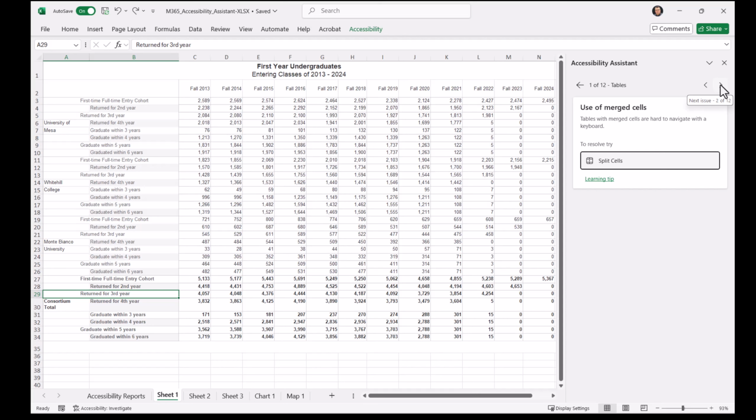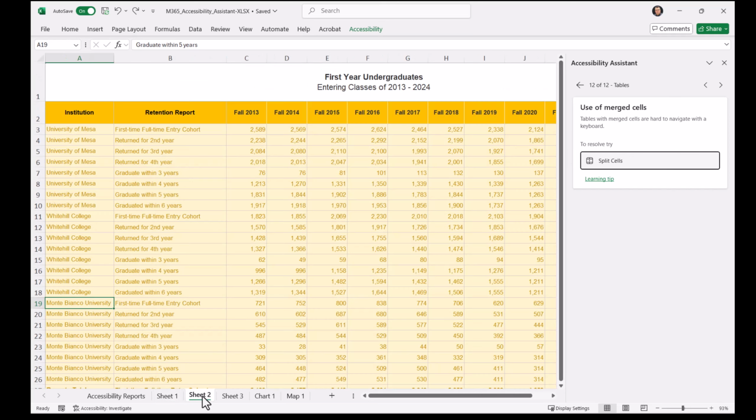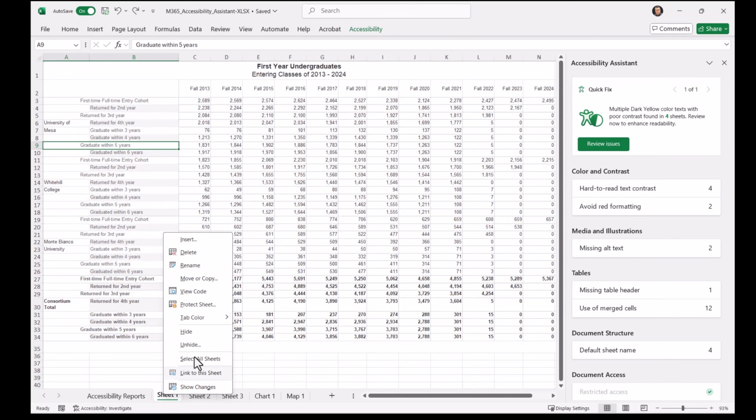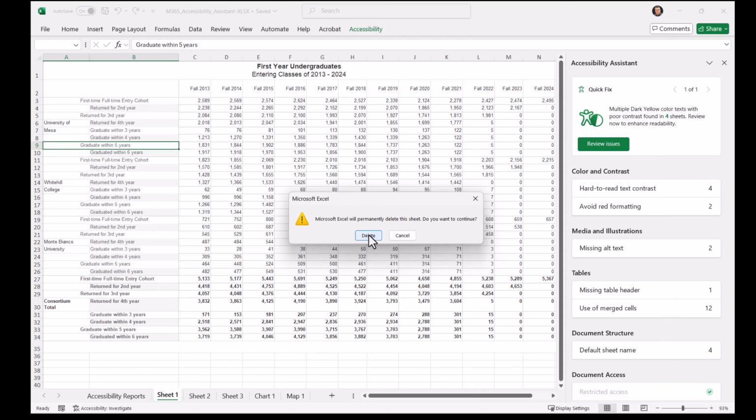Accessibility Assistant suggests I split the cells, but that would compromise the structure of my columns. Cycling through each instance of the issue, I see that the merged cells are part of an early draft of this worksheet. It looks like someone has created a version of this sheet to address the issue, so I'll delete the old sheet and the issue is cleared from the accessibility check.